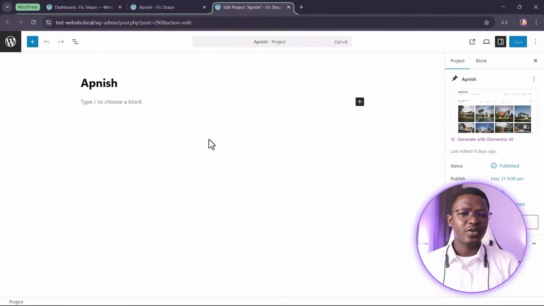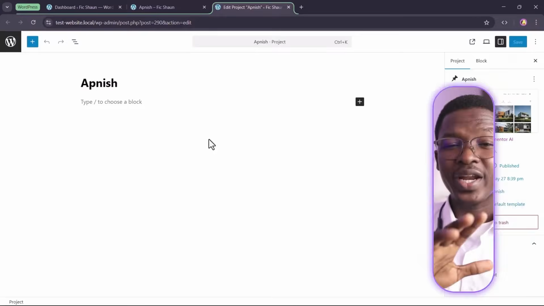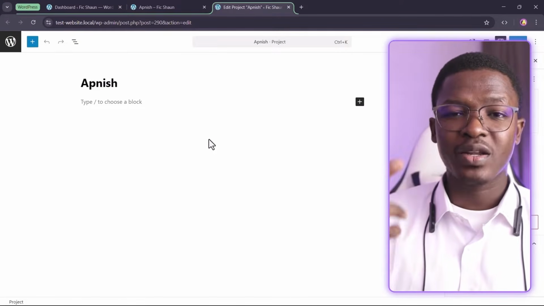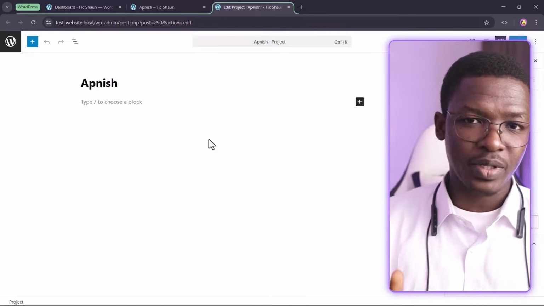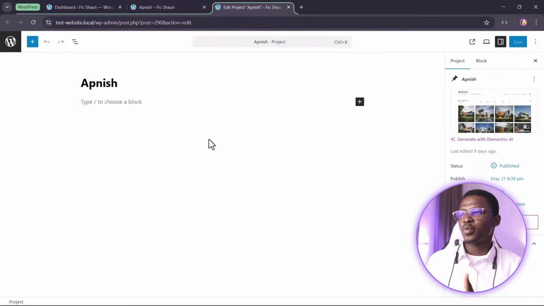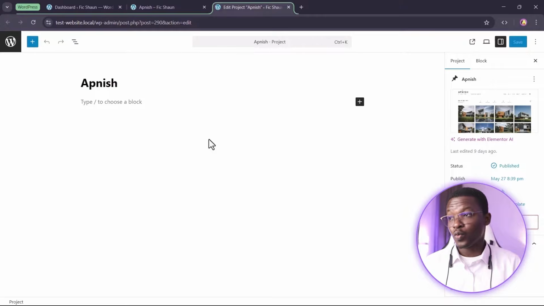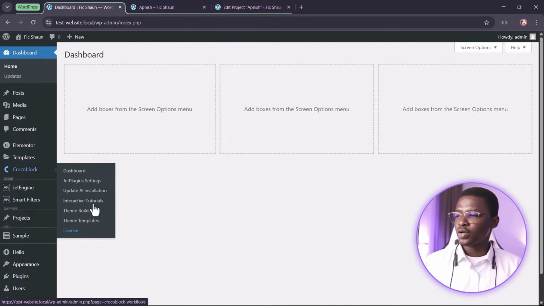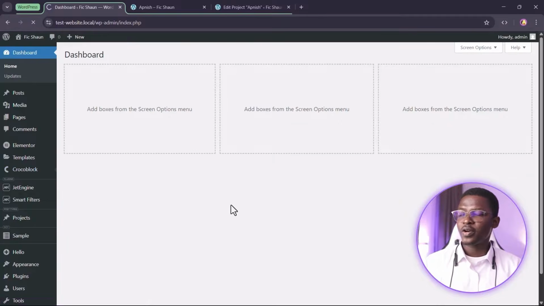Now, what does that tell you that we need? Whenever this situation that I just described is the case, just keep in mind that what you really need is a template. So let's build out a template for our project and see how it all works. We're going to come back to our dashboard right here. We'll come inside of Crocoblock. We'll come right here to Theme Builder.